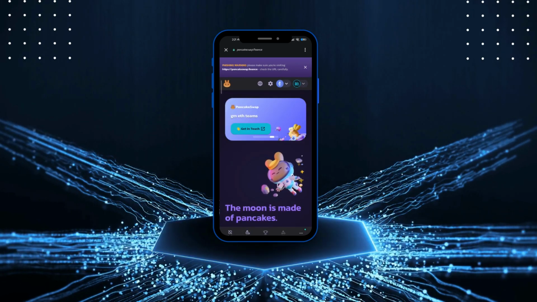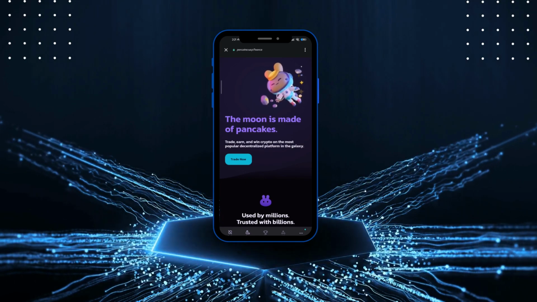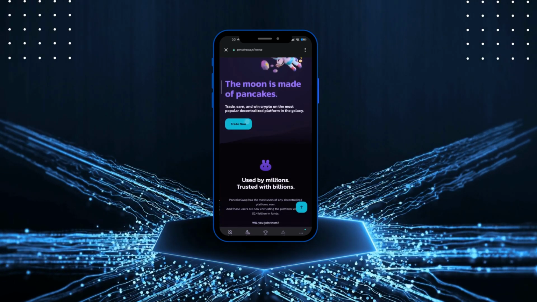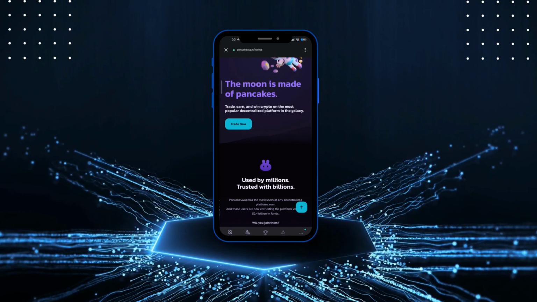So what you can do after that is go here on the bottom, scroll a little bit until you see trade now, and you want to tap on it right there. Tap on it, and let's just wait for it to load.